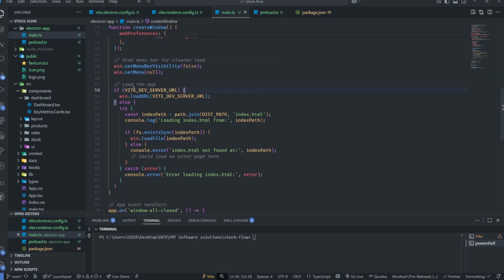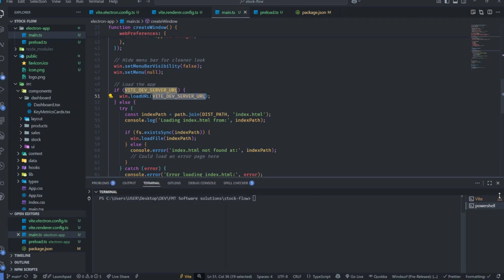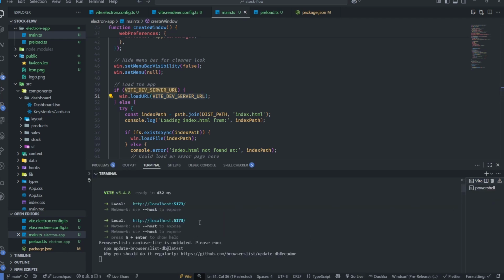Now here is where we load the app into our window, right? So here we check the Vite dev server URL. So we check if we are in development. Now, if we are in development, we are going to load the dev server URL, right? So for example, it is going to basically load this, and we are going to get it from the Vite dev server URL. So this Vite dev server URL is going to give us this URL, http localhost port 5173.